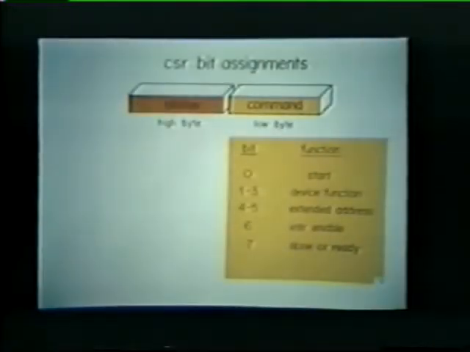Since peripherals differ, their associated interfaces are structured differently. Some require more CSR bits than others. Normally, the CSR bit assignments are as shown here. In the low byte, bit 0 is the start or enable bit. It begins device operation at the time it is set. Bits 1 to 3 specify one of 8 possible device operations.